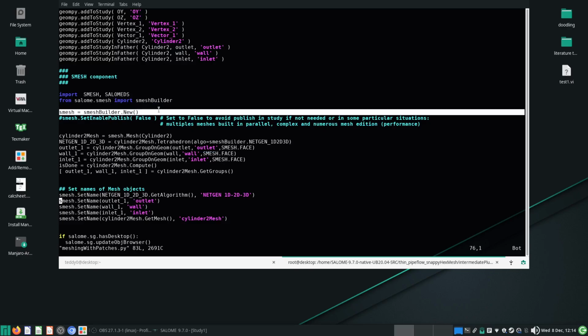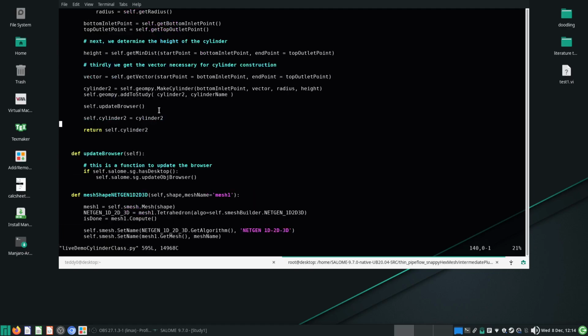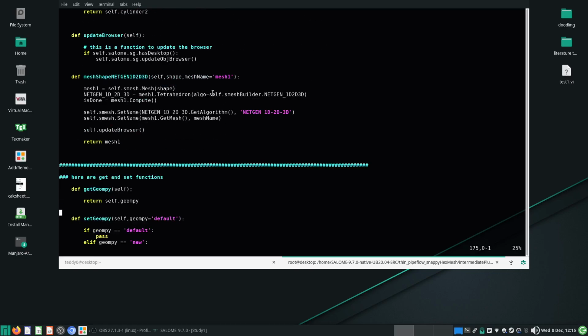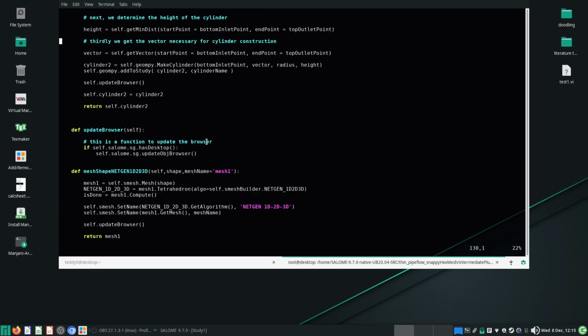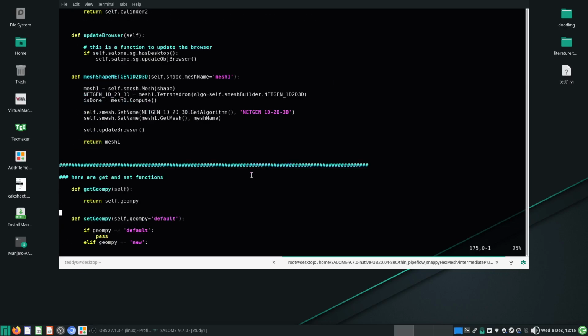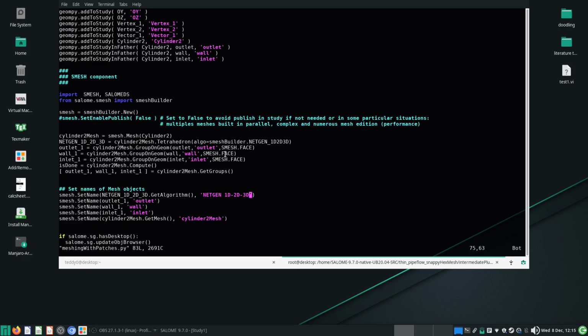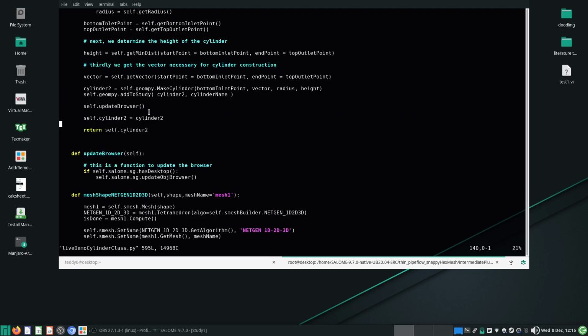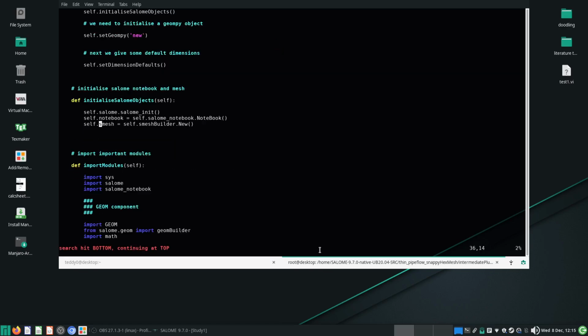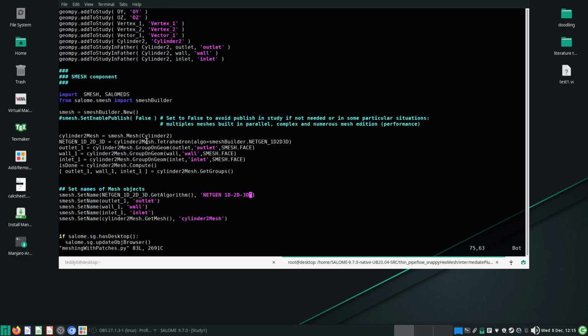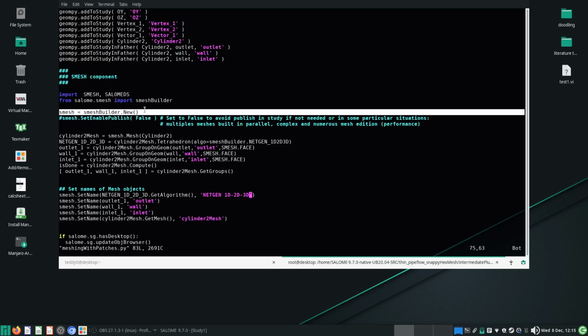So smesh equals smesh builder new. Okay, let me undo this. Smesh equals smesh builder new. Where is the smesh builder new? Okay, smesh. Yes, this is done under initialize Salome objects, so it's already done. That's where I have this initiate Salome objects.